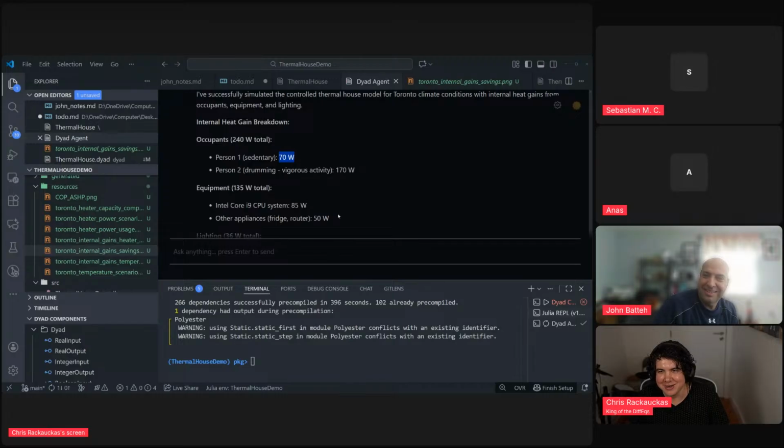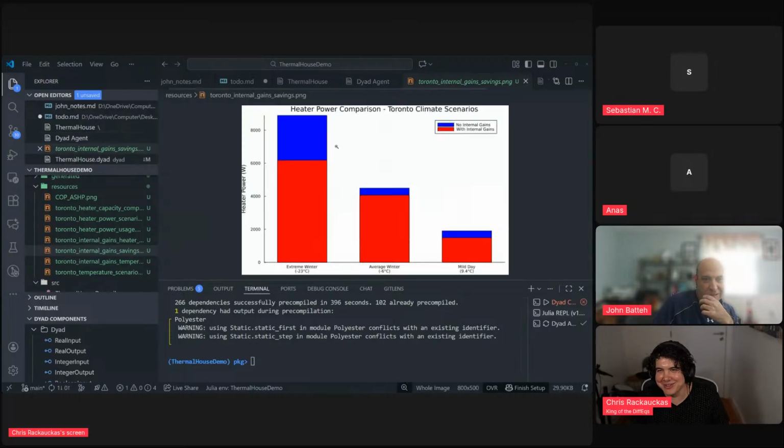Is that really a person? Let's see. I think we found the solution for climate change. It's just that everyone's got to pick up drumming during the winter. I mean, look at that quarter power change. That's not insignificant.